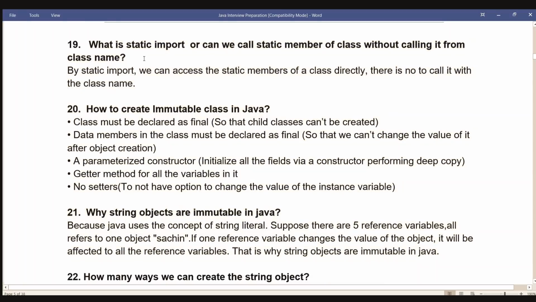19. What is static import, or can we call a static member of a class without calling it from the class name? By static import, we can access the static members of a class directly. There is no need to call it with the class name.